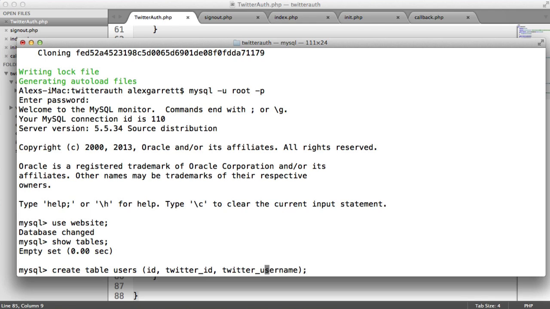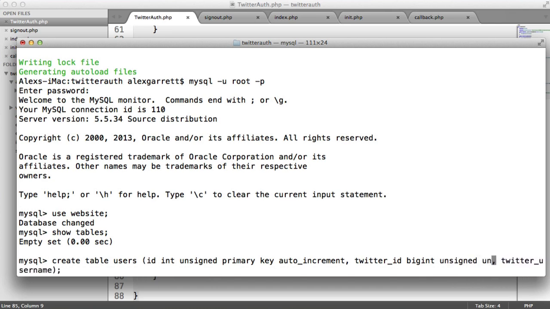Okay, so for the ID, this is just going to be an integer. It's going to be unsigned. It's going to be a primary key, and it's going to be auto incrementing. So just like a normal ID that you'd get. Now for the Twitter ID, this is going to be a big int. It's going to be unsigned. It's also going to be unique, which is really important. You need this field if you're doing it the way that I'm doing it. And that's it, I believe.